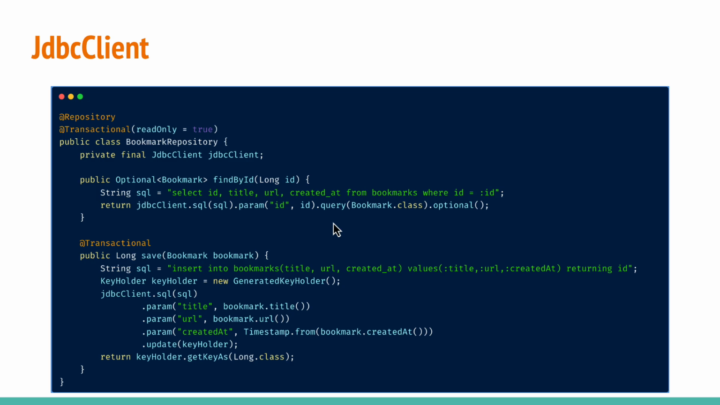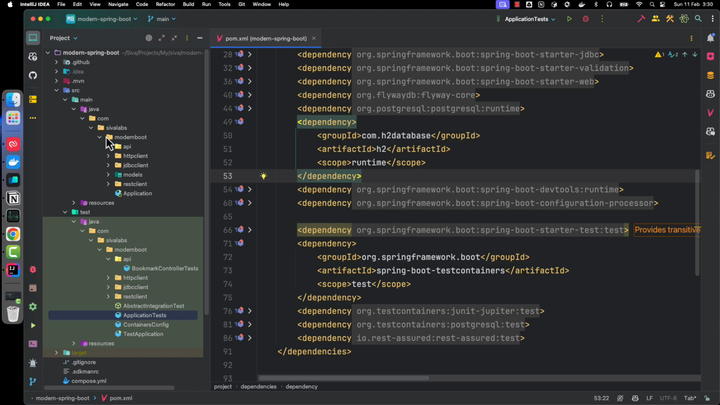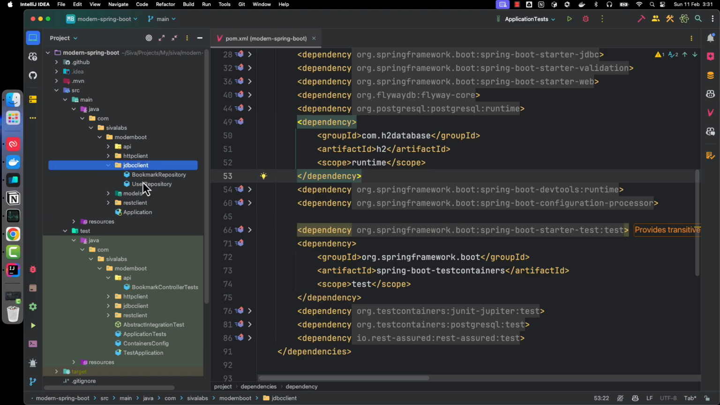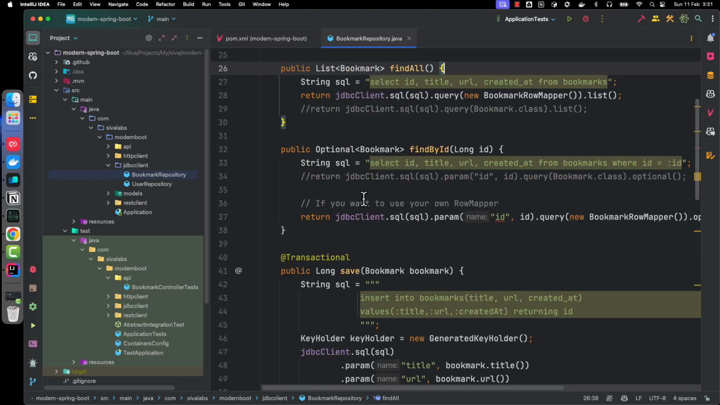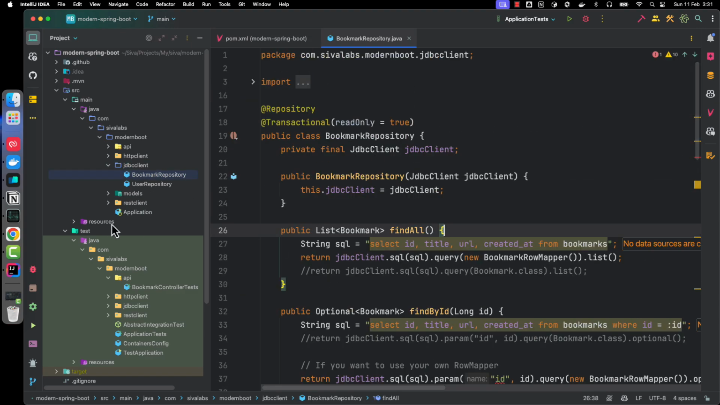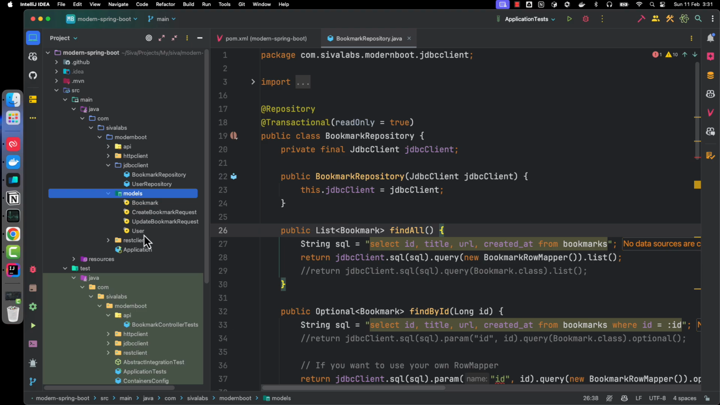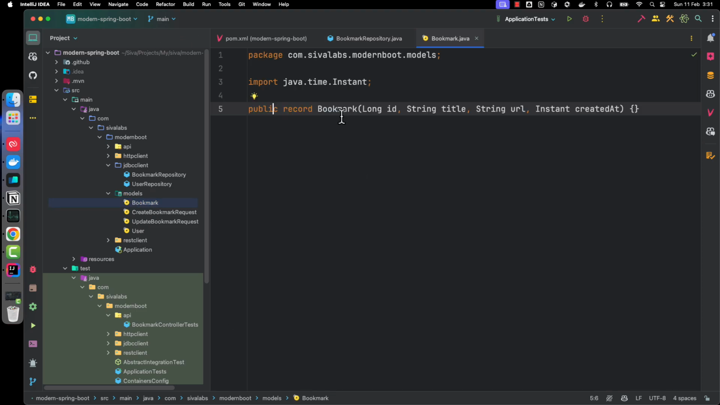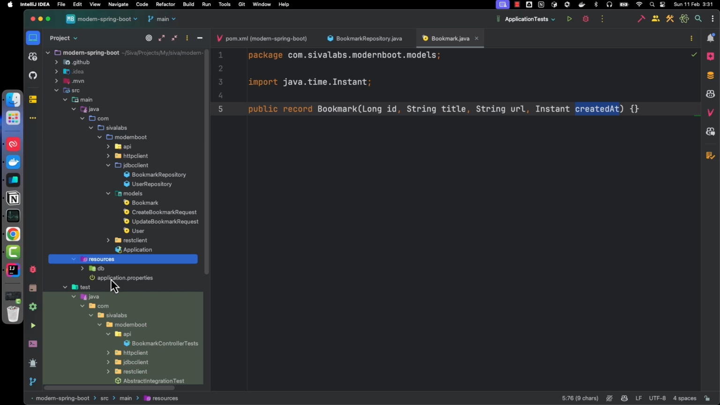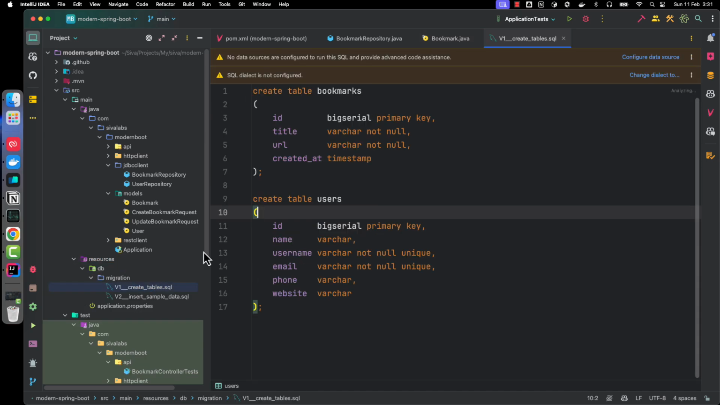Let us take a look at the code and see how it works. Here in our code, if you expand the JdbcClient package, we can see there is a BookmarkRepository, and under the models package there is a Bookmark record which contains id, title, url, and created properties. In our Flyway database migration scripts, we have a table called bookmarks with similar column names.